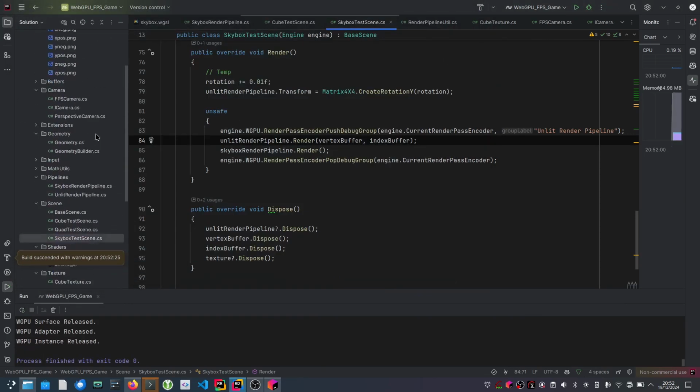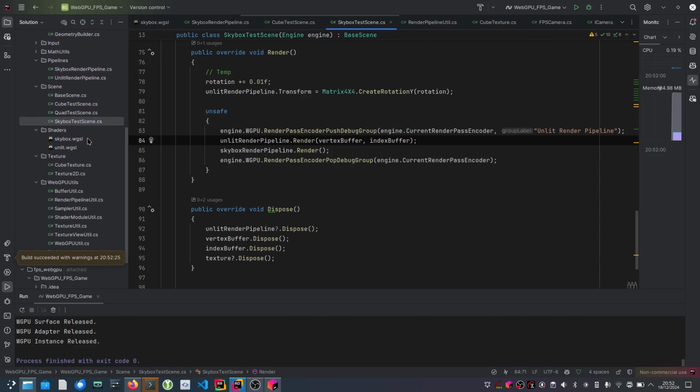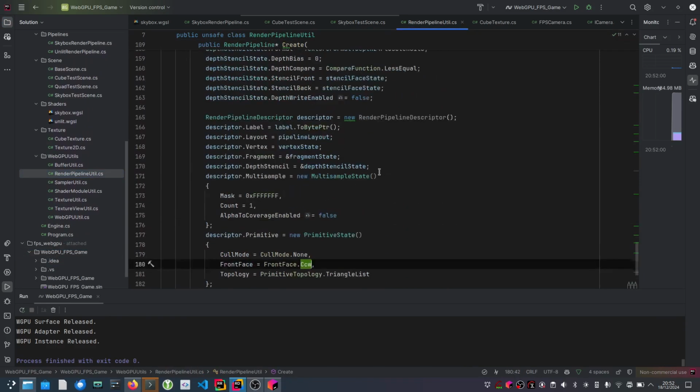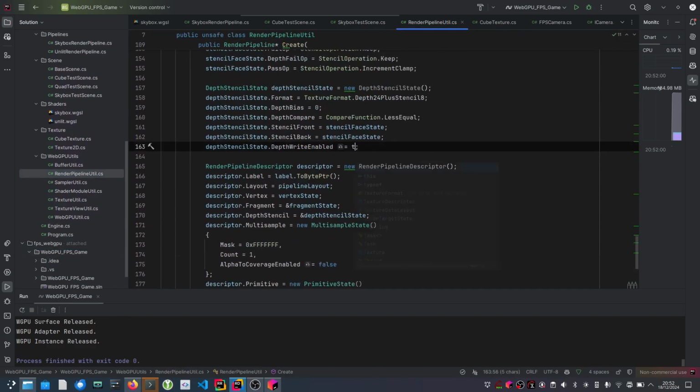So if I just go to, let's see. I just want to check this render pipeline util. So we want to have depth writing for start. So now we should be at least able to see it, probably.